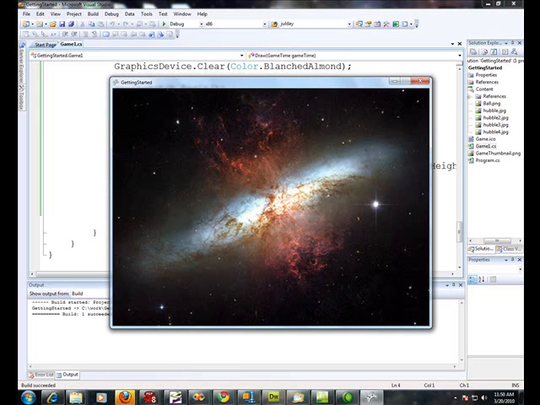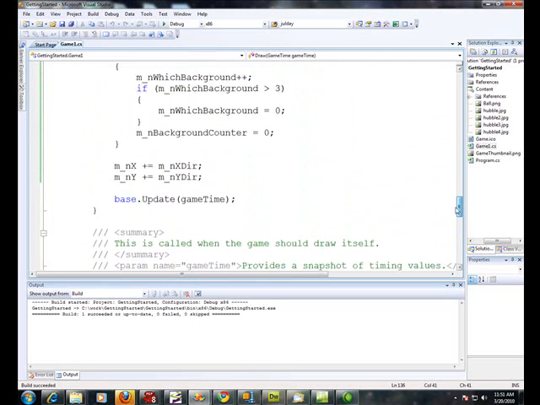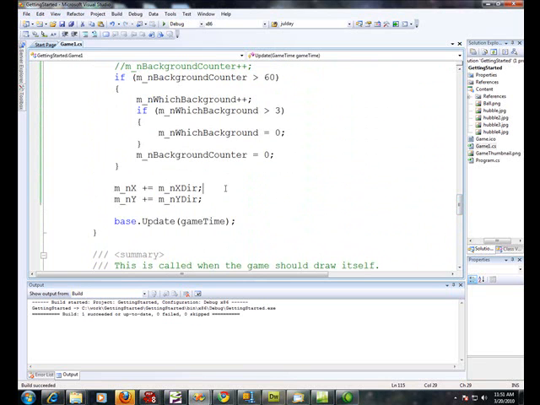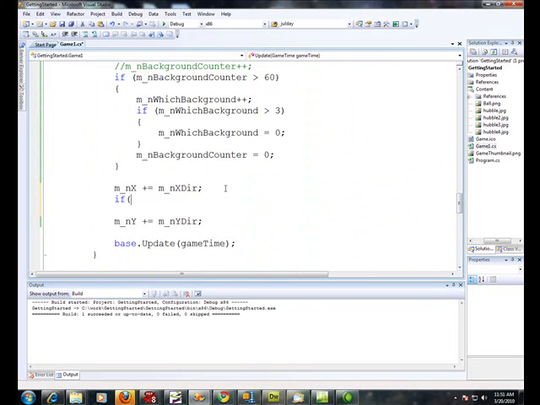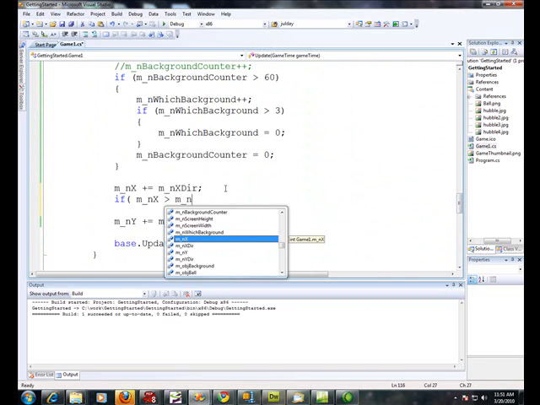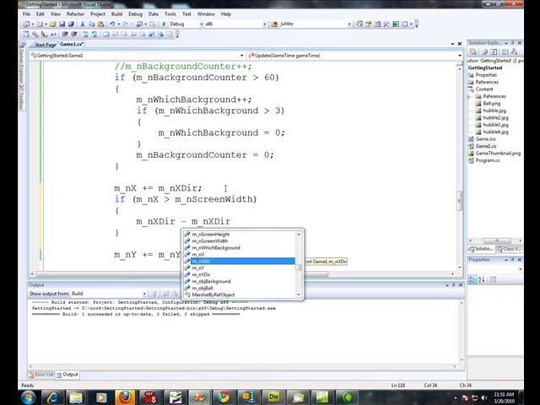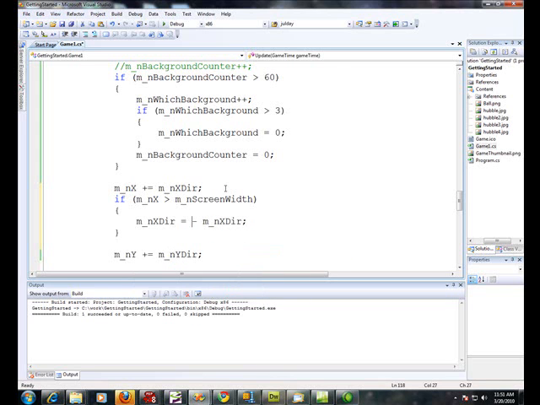Now that's not very good because the ball keeps going off the screen and we're never going to see it again. So what we have to do up here in our update, we have to check. We have to say if x goes off the right hand side of the screen width, what we're going to do is reset the direction to its opposite. So if it's positive, it'll become negative. If it's negative, it'll become positive.